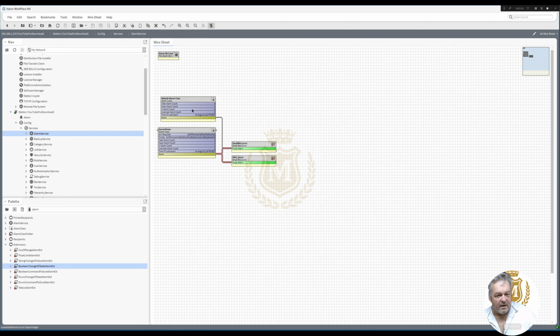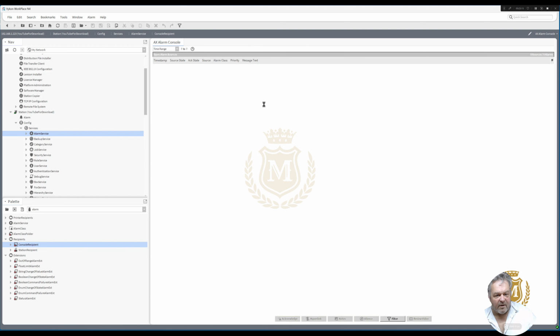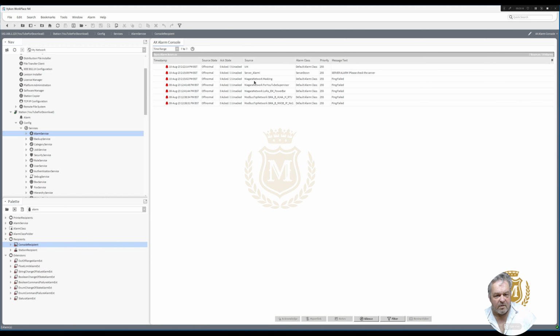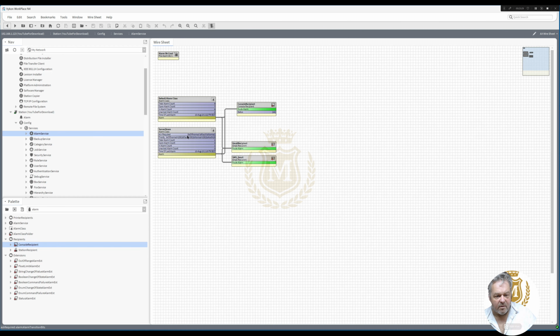And then if you want to see all your alarms, you can bring in your console. So this console, under recipients, under alarms, console recipient, you can put that in there, click that to that, click that to that, and then that shows you the alarms of what's been going on. I can acknowledge them. Server's still in alarm, so let's put that back to out of alarm.